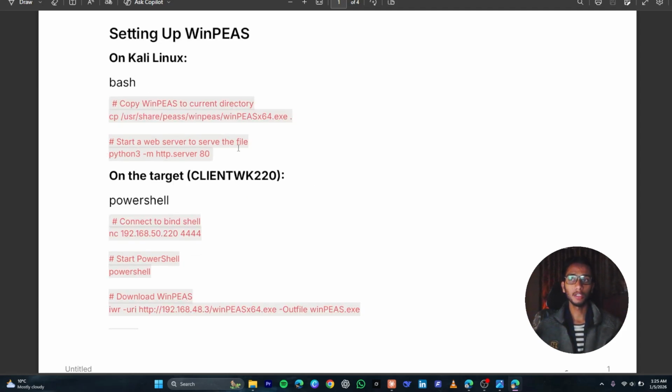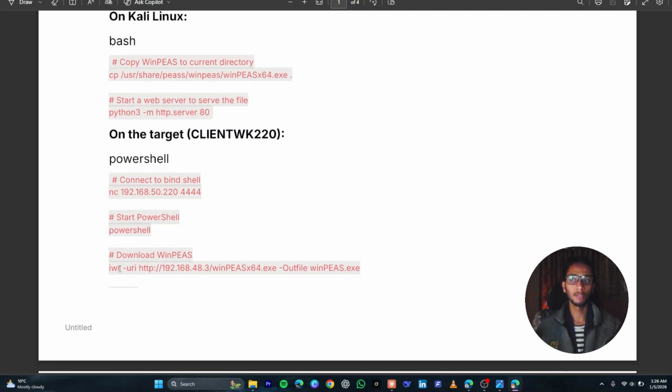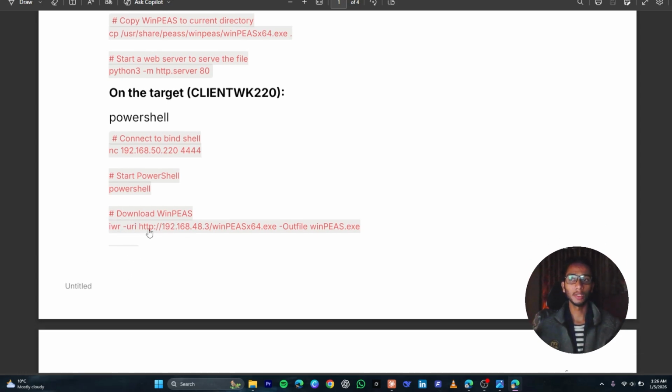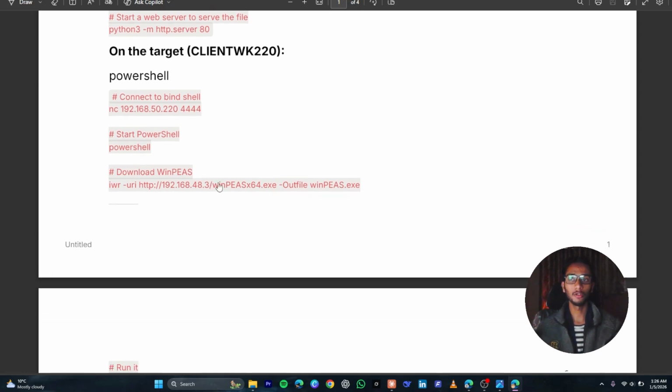Once we have started the web server, what we will do next is go to the shell that we have got from this device, and in that we will first type PowerShell, so it will start the PowerShell, and after that we will use this. What this specific tool does is download files or data from the internet, and then we are specifying this URL. This is basically the Kali Linux IP, and this is the .exe.